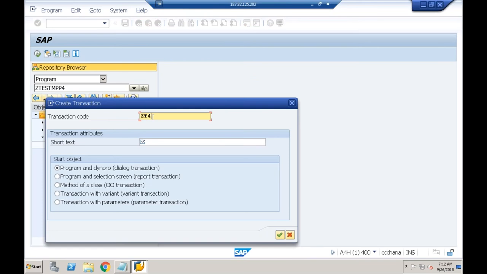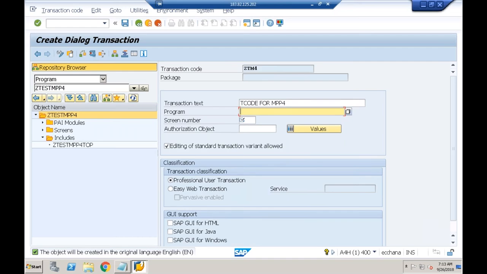ZTM4 is the T code I am getting. Done. Provide the text for the T code MPP4. Program and dynamo pro you have to select. Already we know this. Continue. So what is the program name?